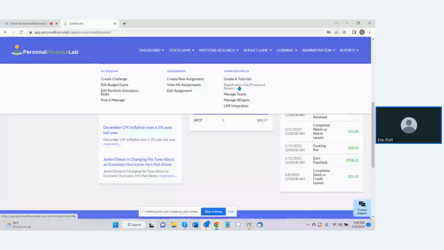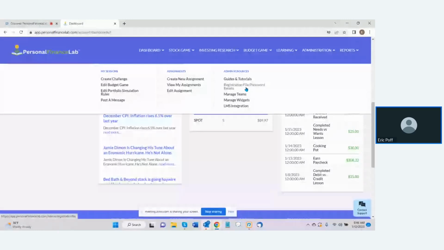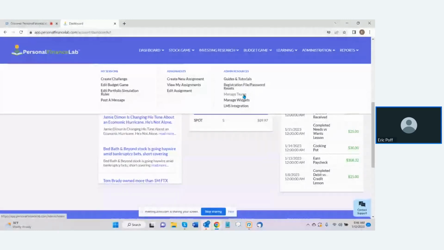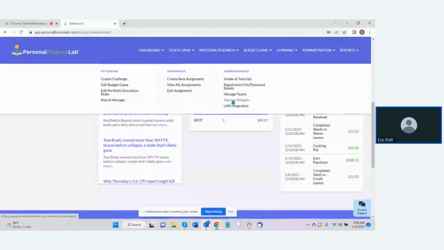If you've enabled teams within your class, you can manage them here. If you've purchased widgets, you can manage which widgets you would like to see in this section, and your integration here.